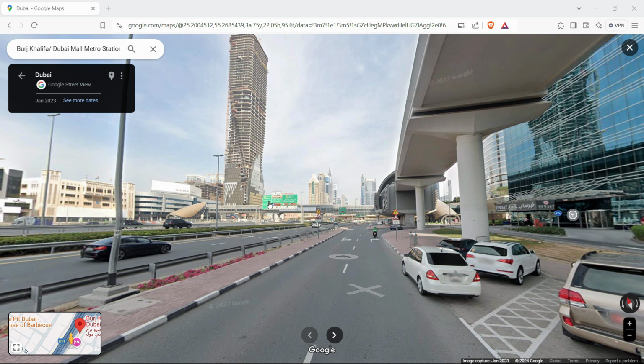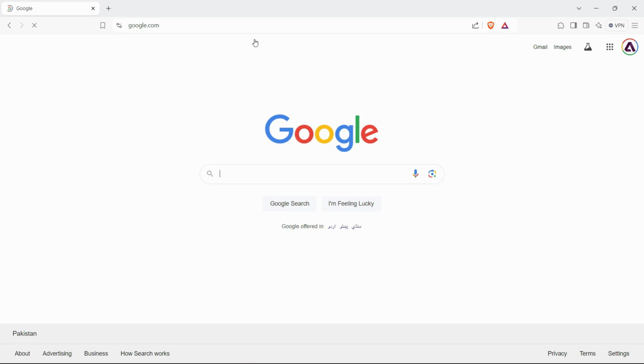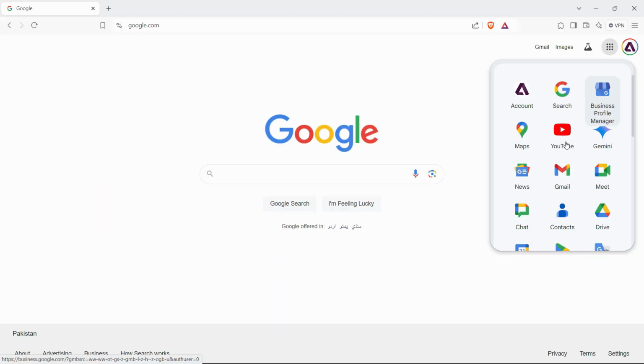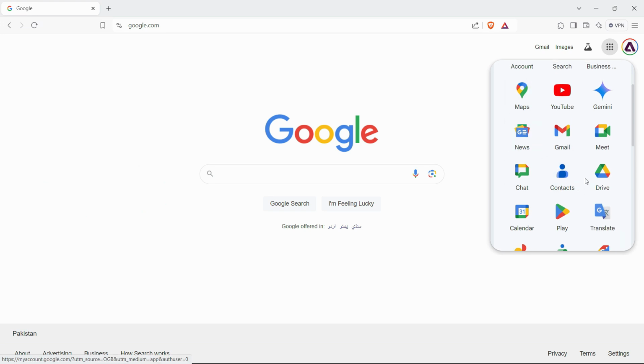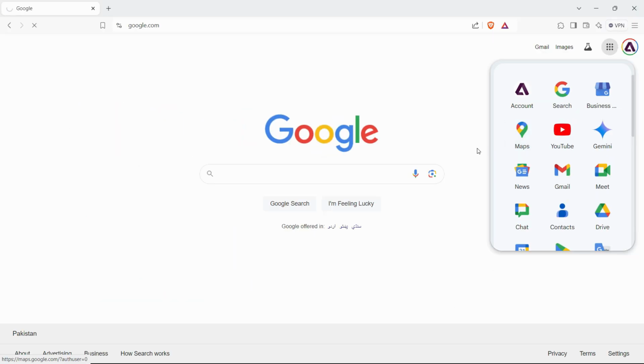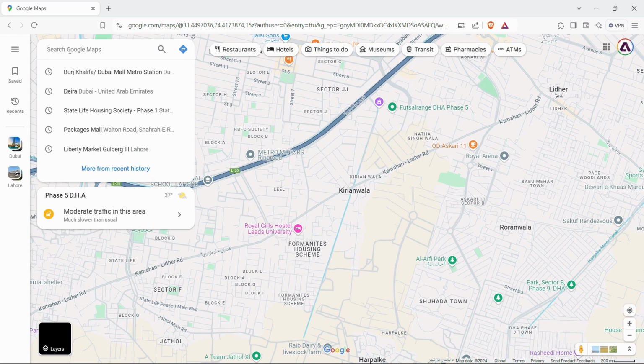So let's get started. All you have to do is just go to Google in any browser, and you can simply write maps here on the search menu. Or what you can do is go to the top right corner right here, click on these dots and it will take you to the maps. And there you will also find this maps option right here. Just click on it. And then whatever you want to search, just type it here.